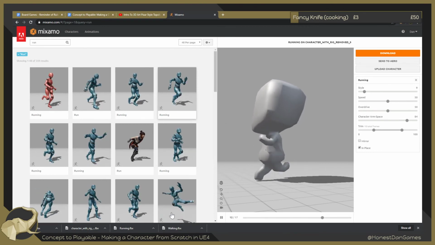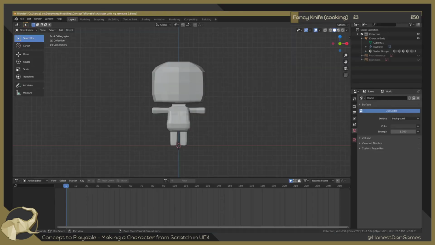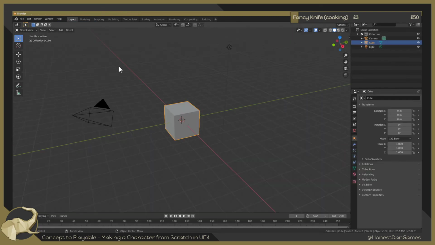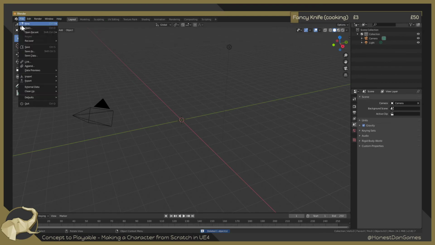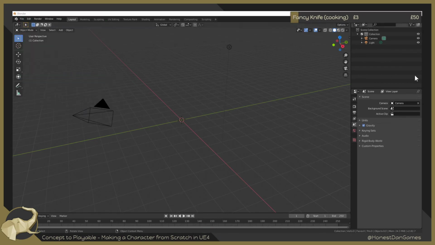Okay. So we now have running one. If we were to go into Blender and just say new file, I'm going to save this as character. It's a new file I made, so it's okay. Get rid of this. We go to import, and we want to import what we just downloaded.